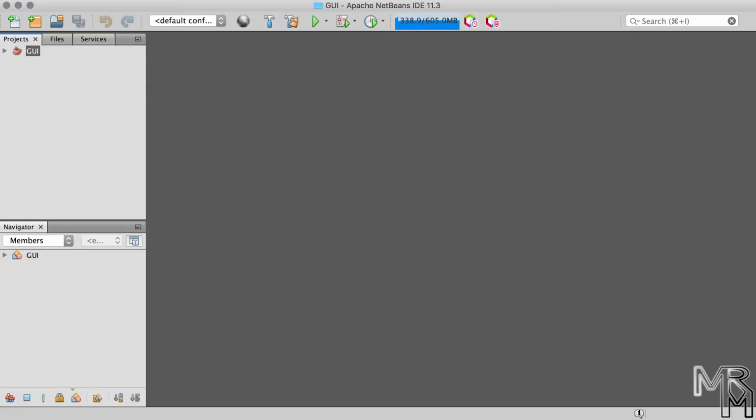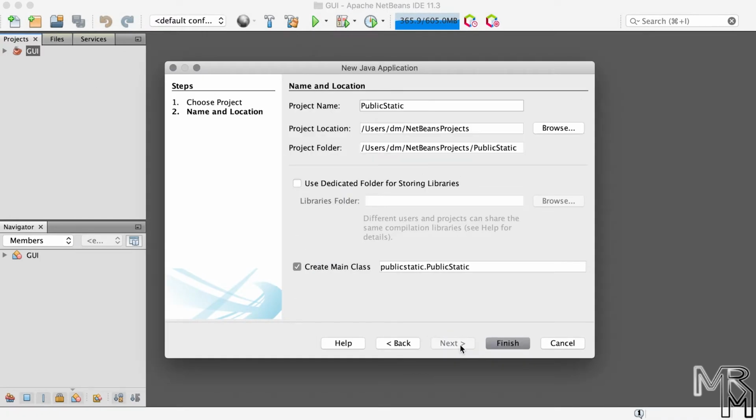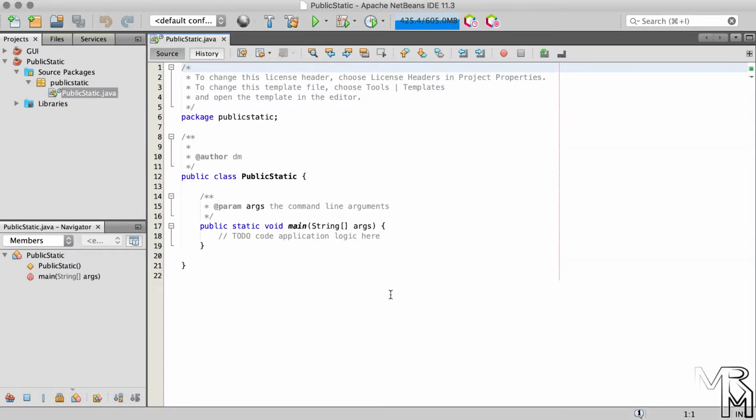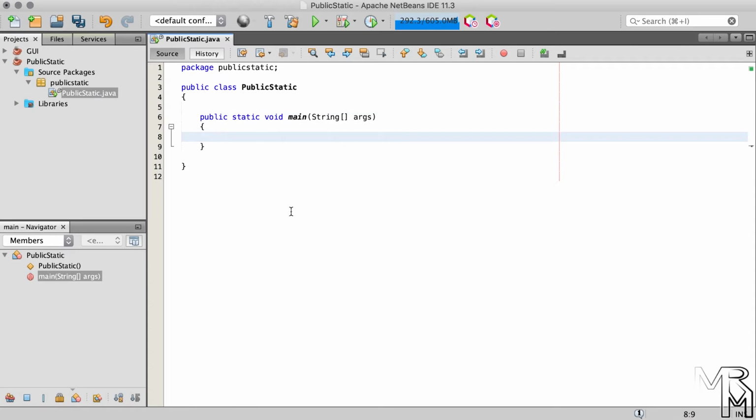And now back to access modifiers. Let's now start NetBeans and create a new project named public static. In the public static.java file, let's delete the comments and space out the code a little.